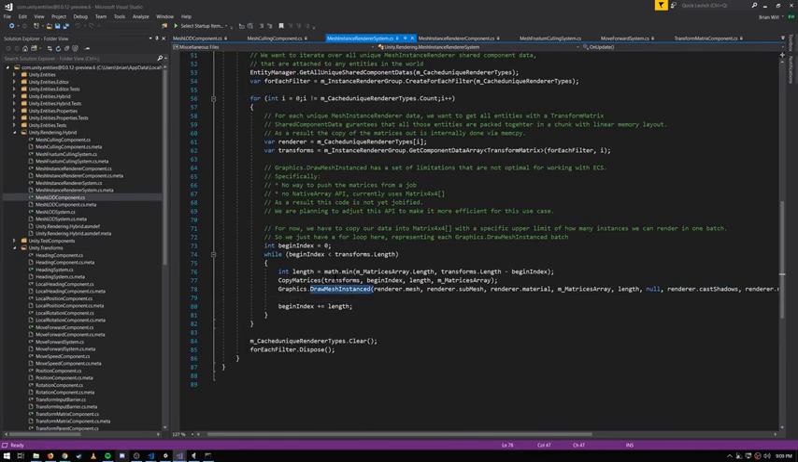And the reason we have to call DrawMeshInstanced in this loop is because there's a limitation that DrawMeshInstanced can only render up to 1023 instances at a time. So we might have more than 1023 entities all using the same renderer, and so we have to go through a loop and split them into bunches of 1023.